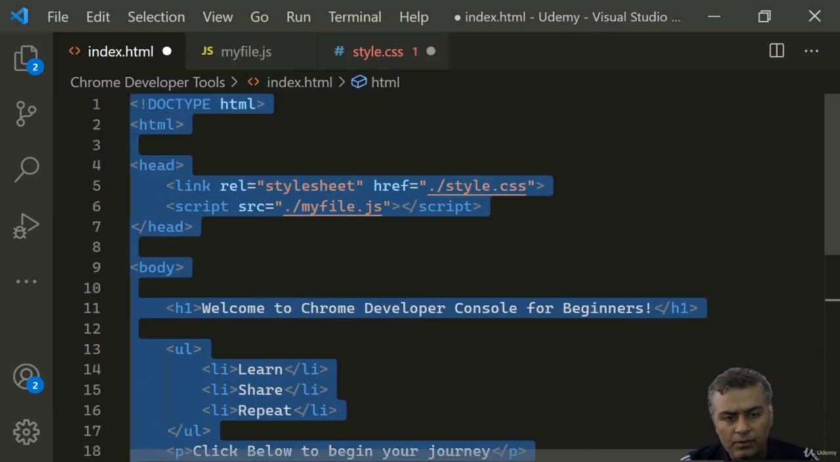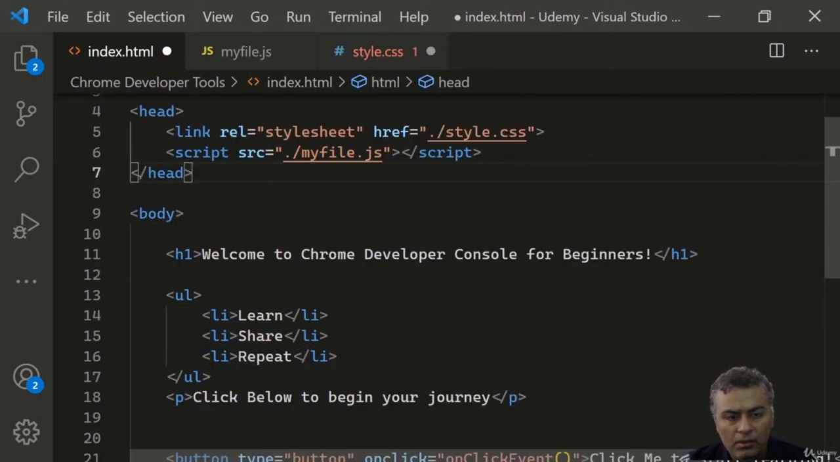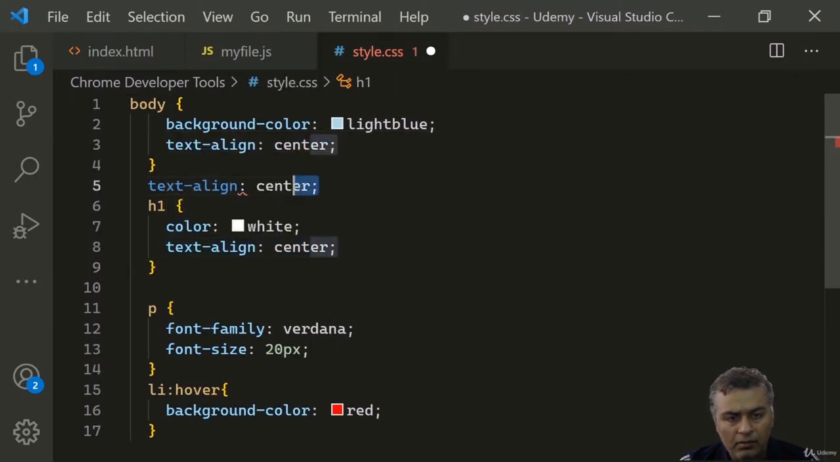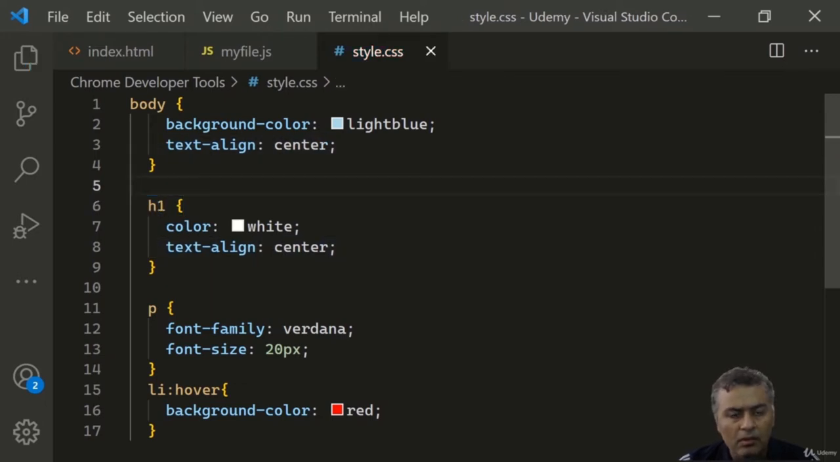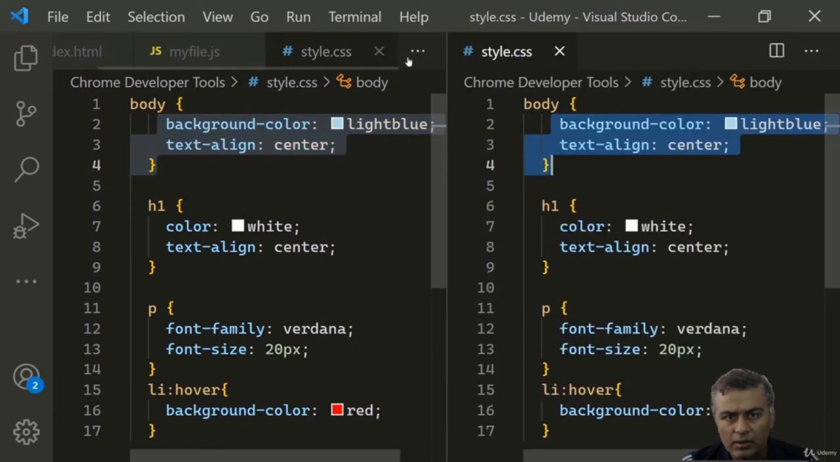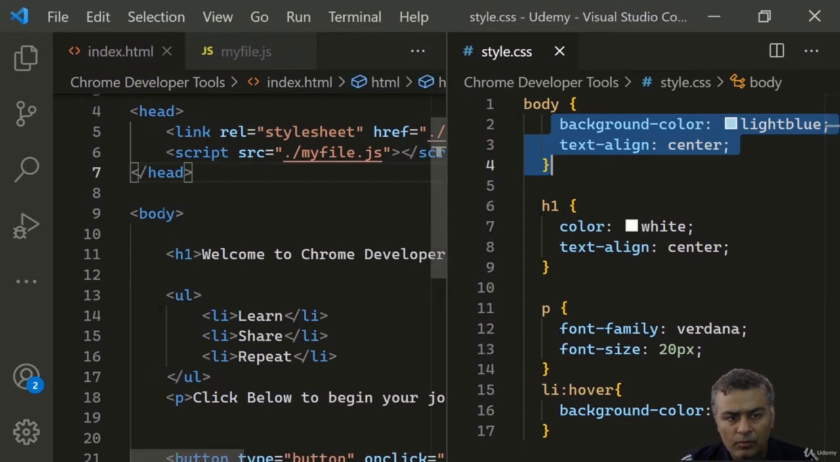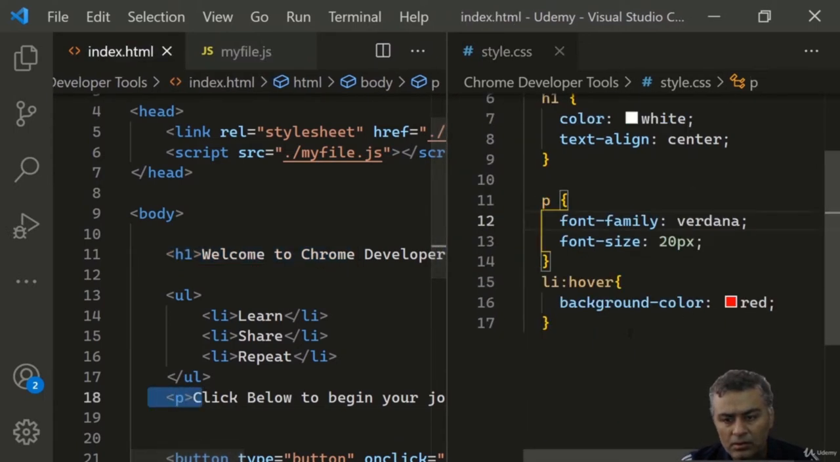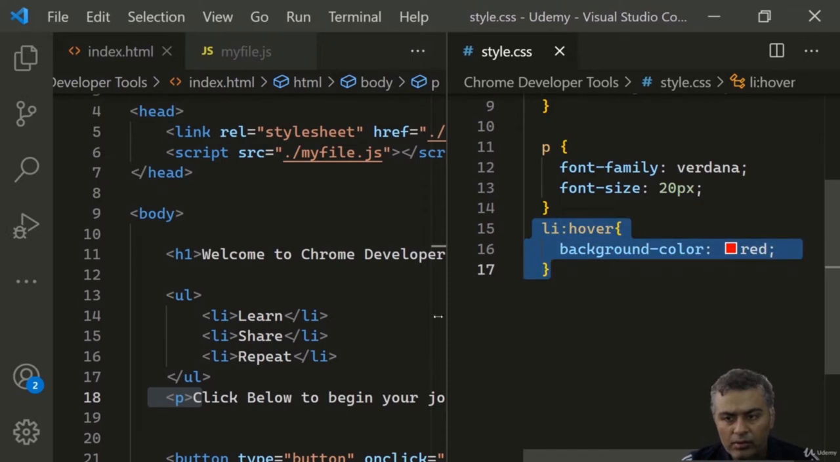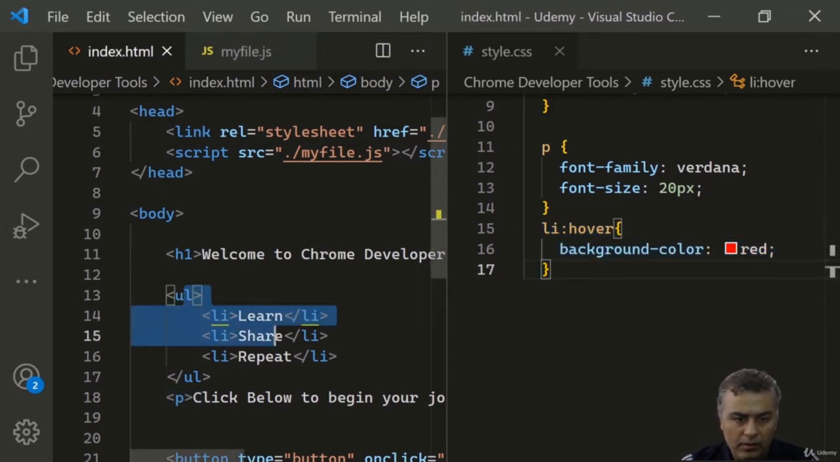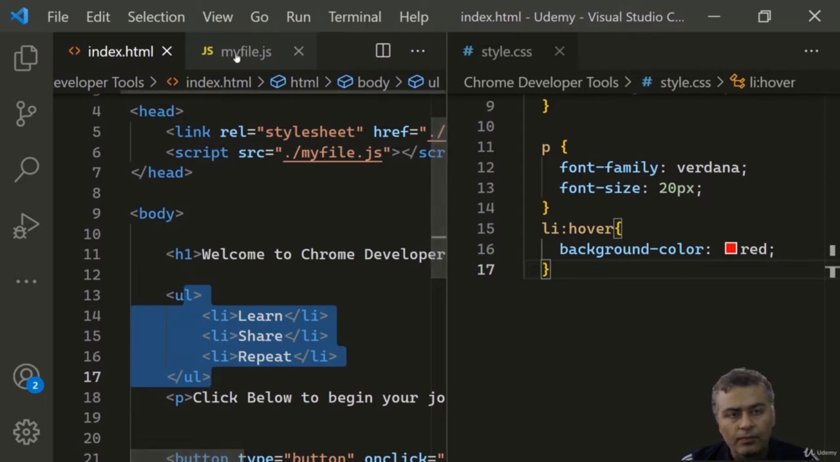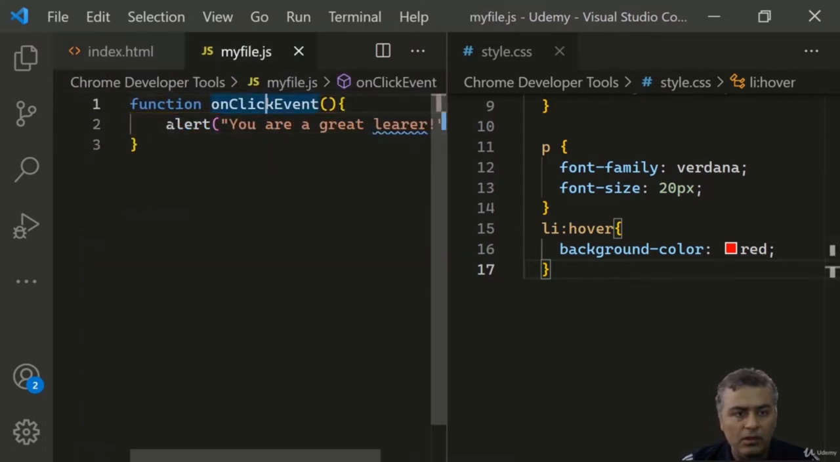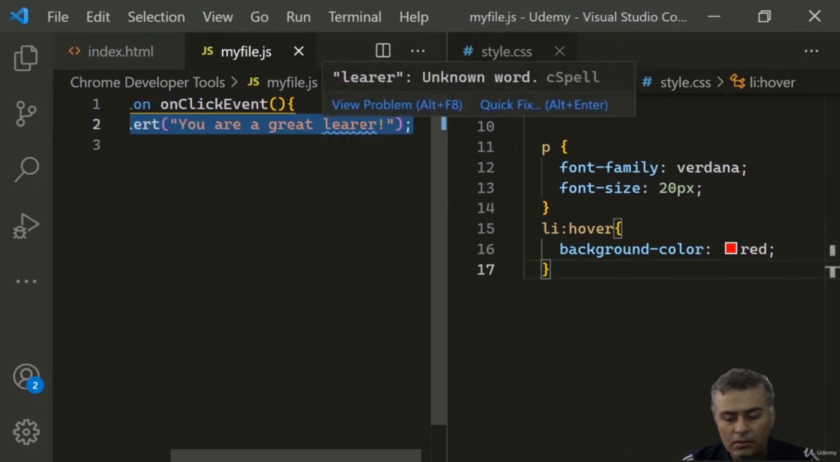There's nothing fancy, right? What we have in our CSS is a body tag for which we have defined the background color. So now you can see that for body we are saying the background is this, H1 has to be of this color, paragraph has to be this. If I hover over the list, the background color should become red, right? And in JavaScript, all I'm saying is on click, you do an alert, you update.